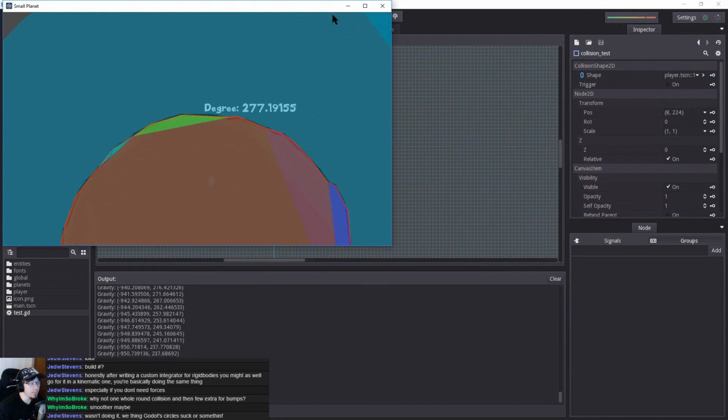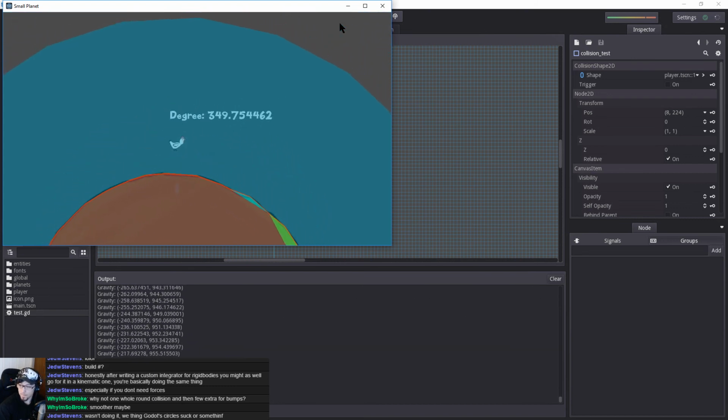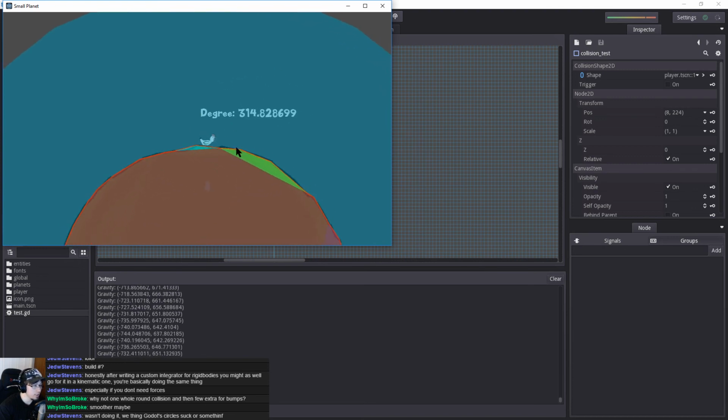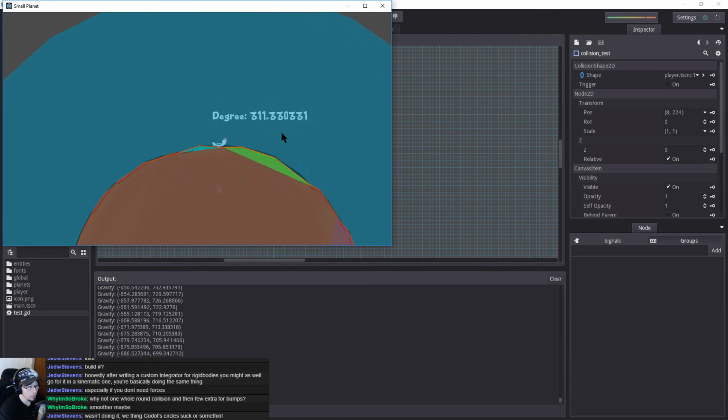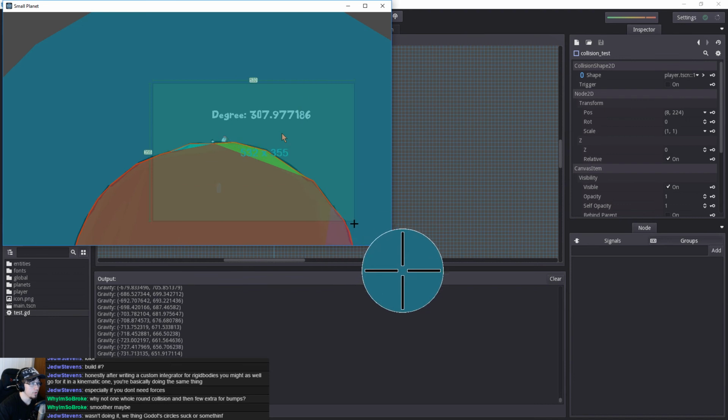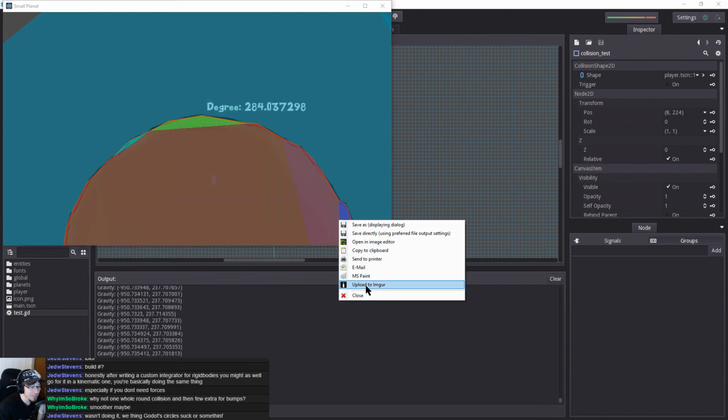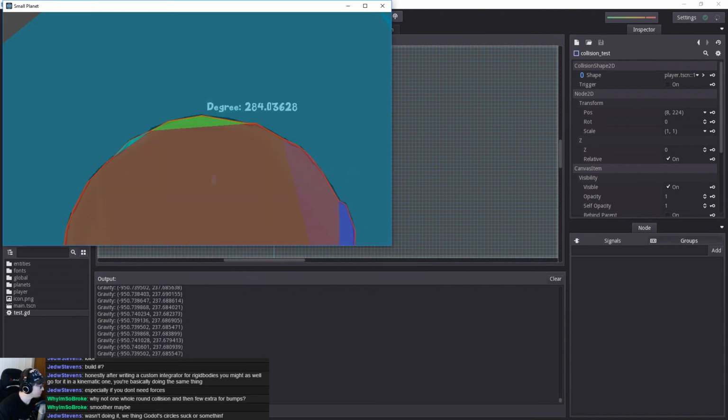What the actual cake? Yeah, it seems the circle kind of sucks right now. What is this? What's going on here? Why is this? Why? I'm dying.